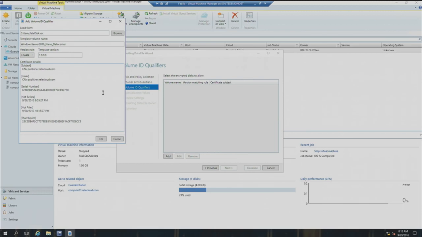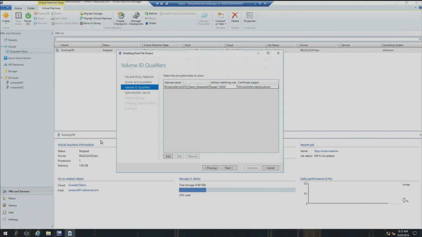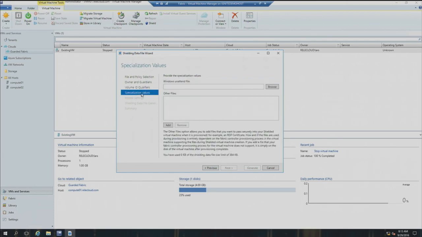Did you find it? Oh, yes, there is. So it shows you some information around who signed this particular template disk. And obviously, I created it, so I trust it. I can add it. And I can obviously add more disks there as well. So I don't need to create one shielding data file per operating system template disk that I want to use. I can just add all the template disks there, which I trust. Cool. Not going into the other details here, you can add more specialization values, like a specific unattend file. You can inject your certificate that you want for using RDP, for example. You could also inject other scripts that you want to be running inside of that shielded virtual machine later on.